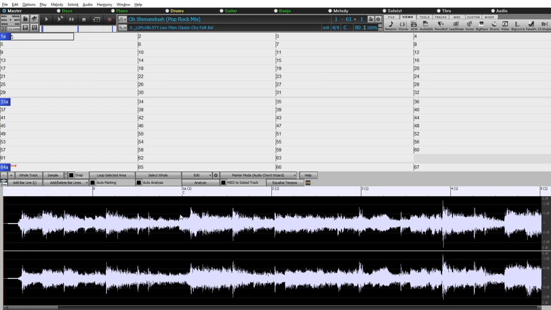So now to get the feature to work, the program needs some input, specifically the bar lines. So I'll play a little bit. I can see here is where bar one starts, so I'll add a bar line there. Now you can add bar lines by pressing that button, or you can also add bar lines by playing the song and typing L at the bar lines. So I'll do that for a little bit of the song.